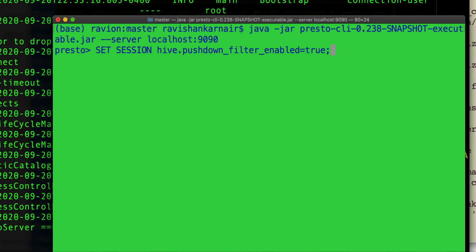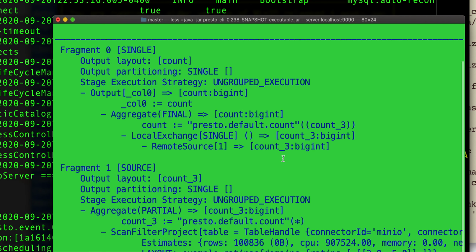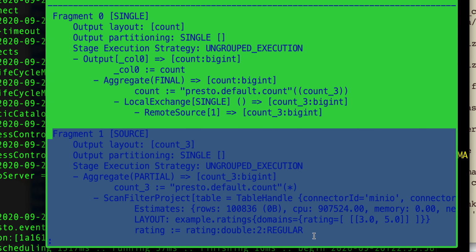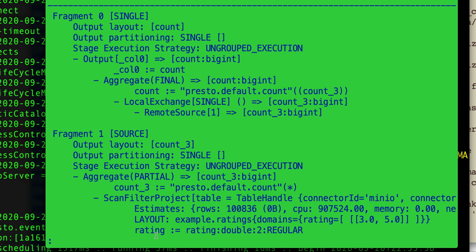Alright, now what we are going to do is a count star from a particular table, and let us look at the query plan that is being created by Presto, right? So explain tells us how the query is getting executed. You can see, if you look at the output, fragment 1 is executed first, followed by fragment 0. Always you should read it from bottom to top.